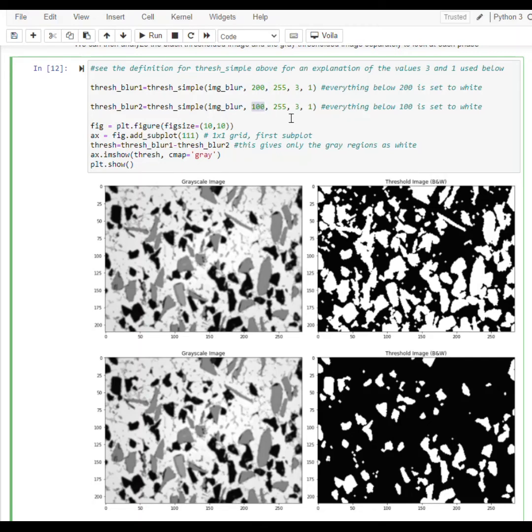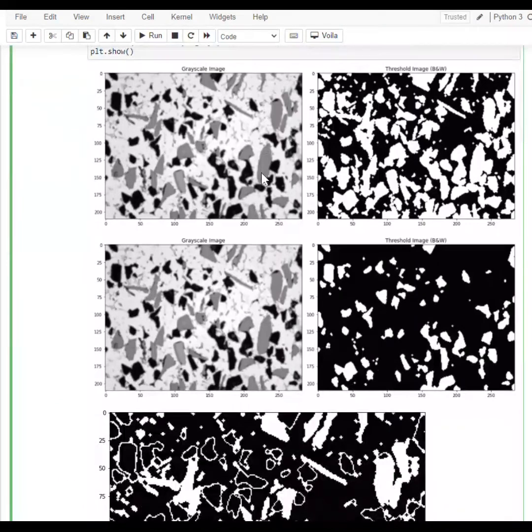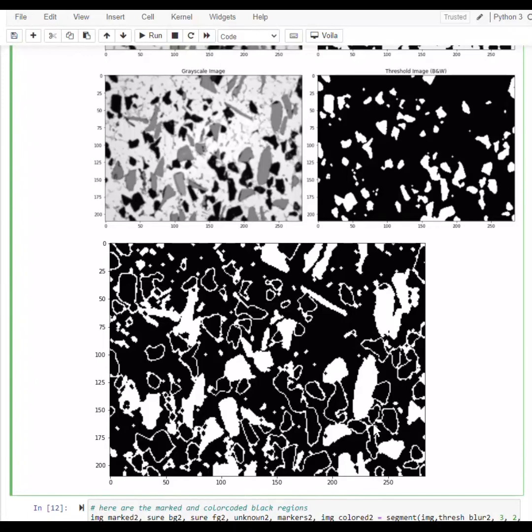My second one was everything below 100. So I'm now skipping the gray, and I'm only turning the black regions to white. And now my gray and white regions will turn black. So here it is. And so now you can see that what I'm highlighting here, white, is just the black regions. So if I was to take this image and subtract off this one, then what I'll be left with are just the gray regions. So this is gray and black, this is black. Subtract them and I get just the gray pieces. And so that's what we've got here.